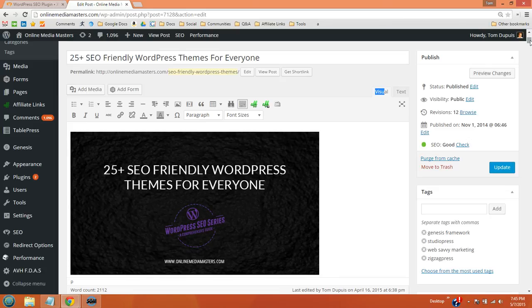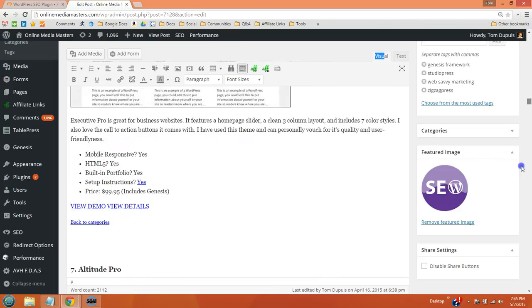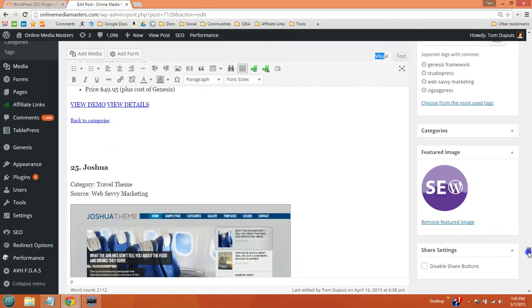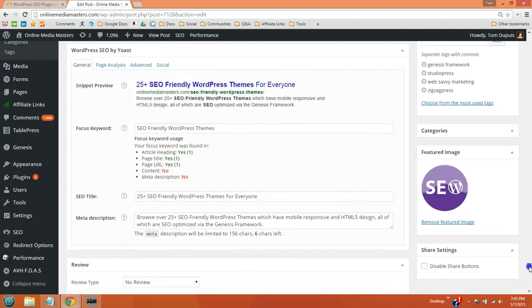But once you configure everything, then you're going to want to scroll down when you're editing a page or post, and you're going to see this SEO box right here. So basically the first step is to choose a focus keyword, and this is where keyword research comes into play.